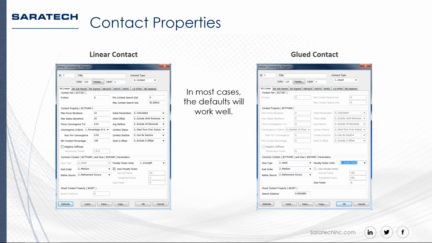Two, it might cause things to contact that you actually don't want. Then you have the initial penetration option, which can be set three ways. The first option is calculated. That is just going to calculate the distance, and you can include shell offset, which is the next option I'll mention here. This can also preload if you have a press fit situation, if you have the grids overlapping.